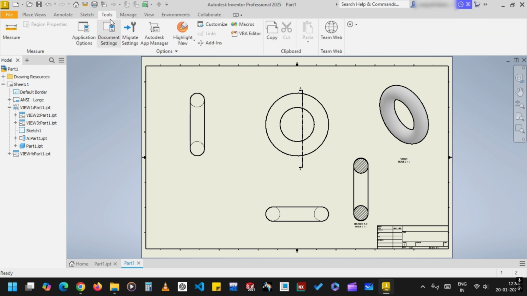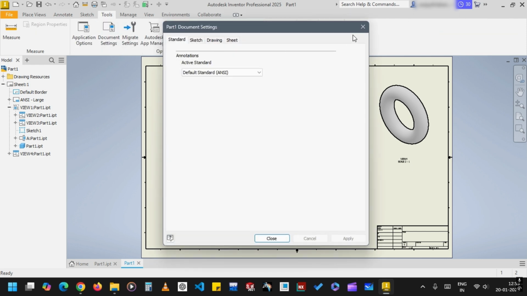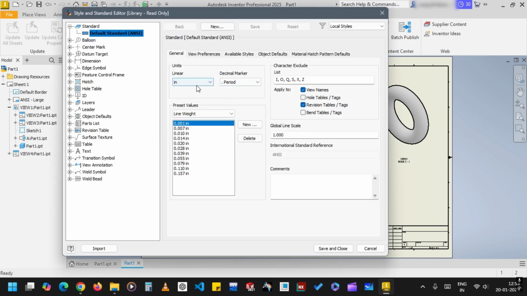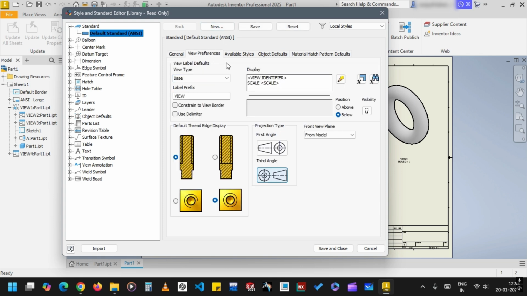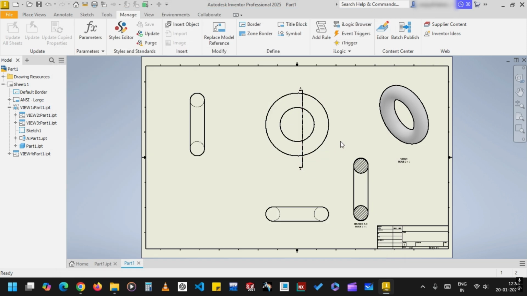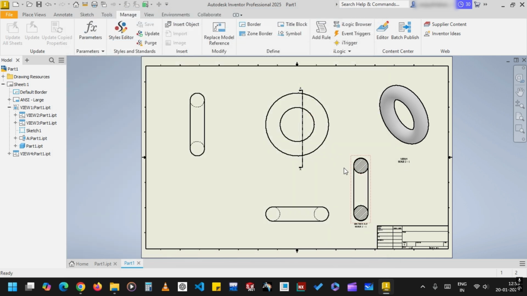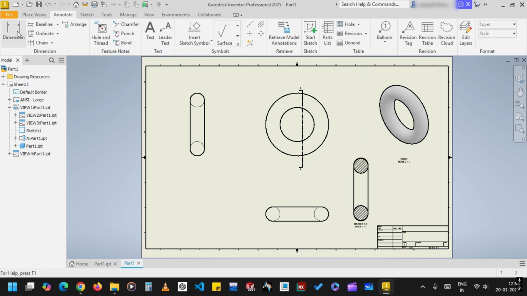And also we'll have to do the same parameter here. We have to go for the documents, or we can go for the style editors, and we can change the units. That's element, new preference. So if it has third angle, you can select it as first angle. See here. Save and close. So yeah, and we can come back to the dimension.